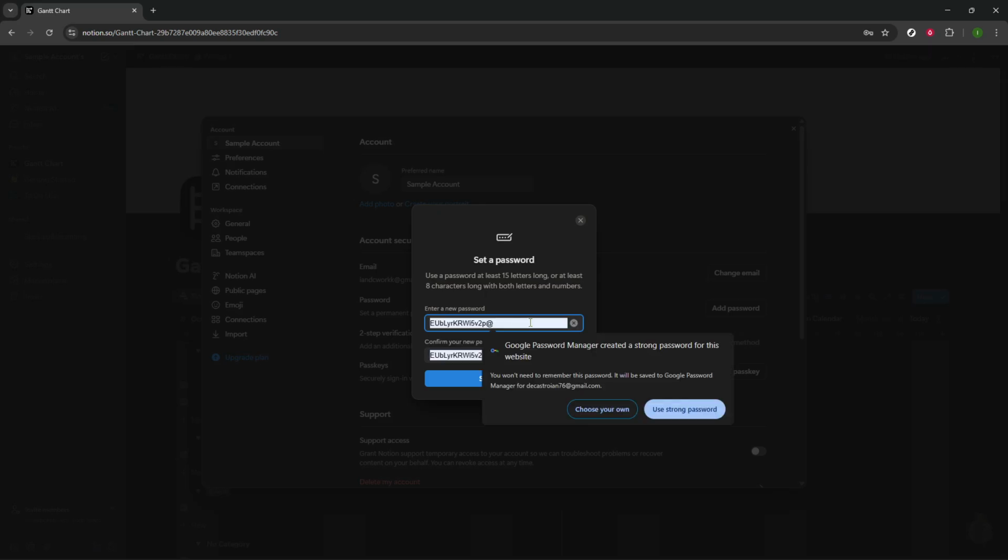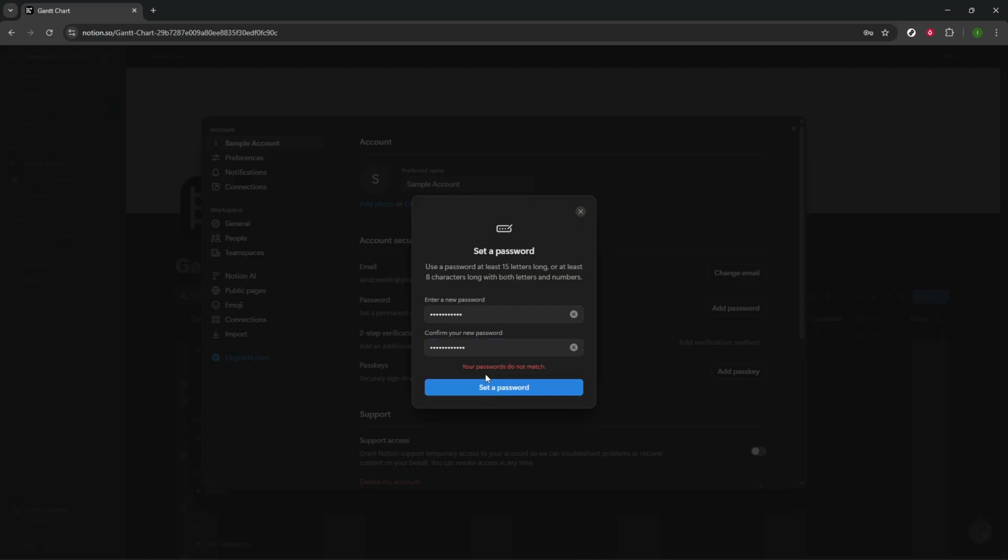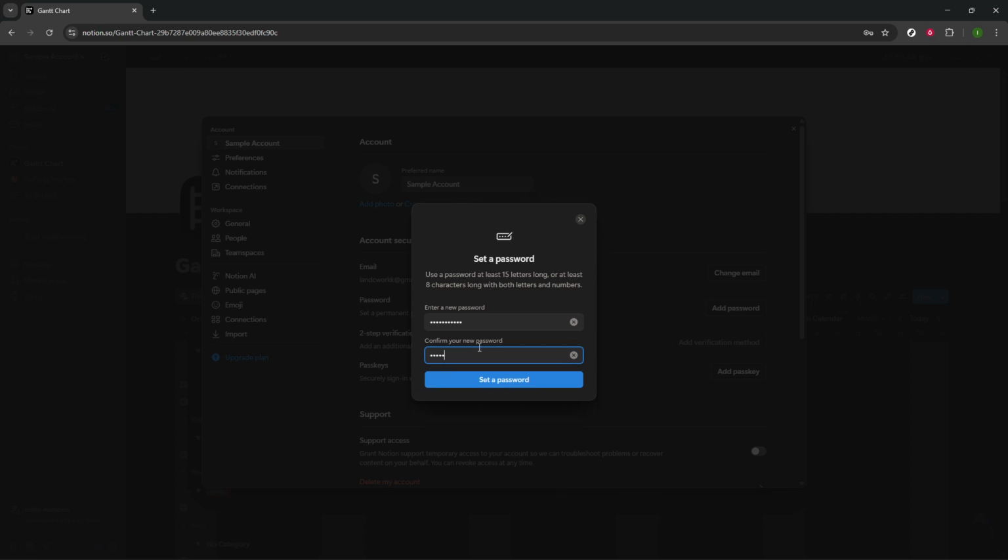Now create a secure password. Make sure it's something that's memorable yet complex enough for security purposes. As a general rule, use a mix of uppercase and lowercase letters, numbers, and special symbols to increase the complexity of your password. After typing this password in, you'll be prompted to confirm it, so enter it again exactly as you did the first time. Double check for typos, as any discrepancies will prompt an error. Once everything looks good, click on the Set a Password option to finalize.